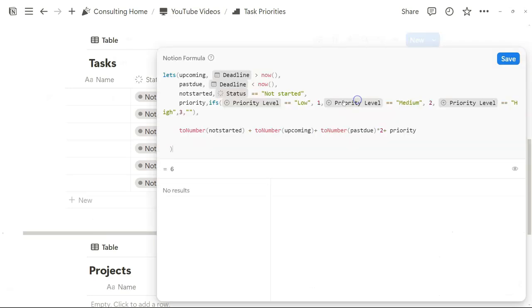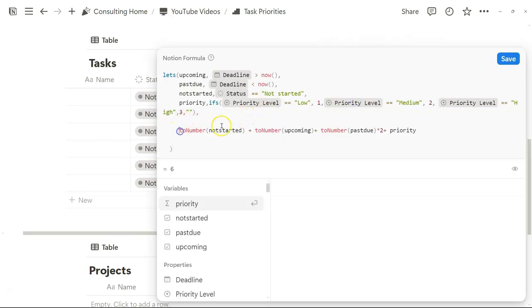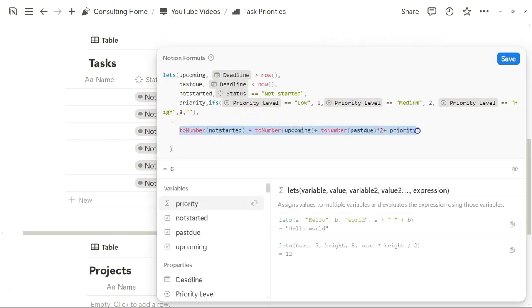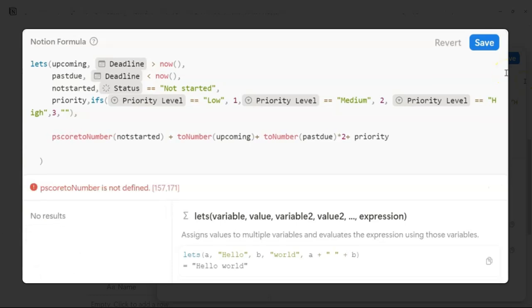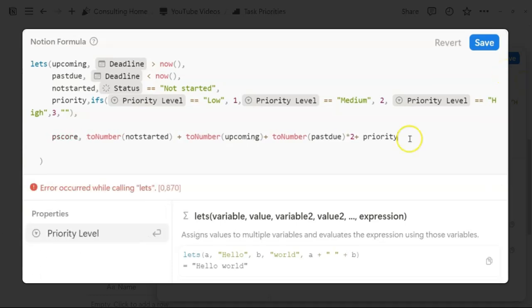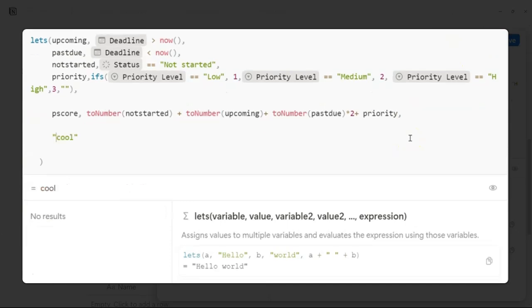At the end of the day, we want to create status outputs and not numbers. And so what we can easily do here is change this output into a variable and then create a conditional statement that says if it is this number, then do this. If it's this number, do that, right? Let's just title this P score as a priority score, add a comma, close that out with another comma, and then let's just add a temporary output and title it cool.